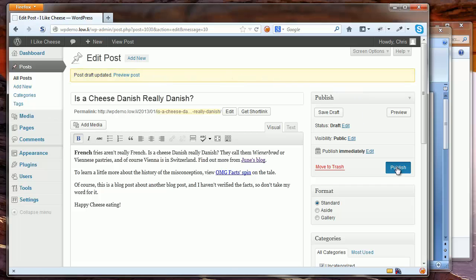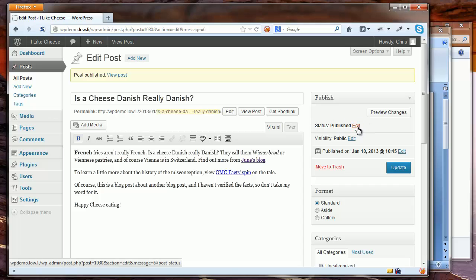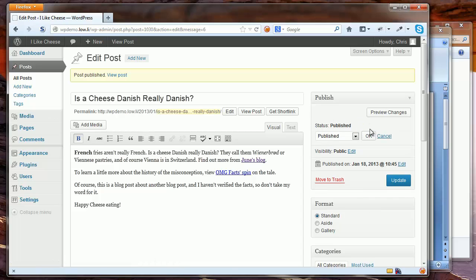Click Publish. The post is now published. Notice that the Save Draft button disappears. If you published by mistake, we can unpublish just as easily. Next to Status Publish in the Publish Post box, click Edit. The status in the pull-down selector can be either Published, Pending Review, or Draft.